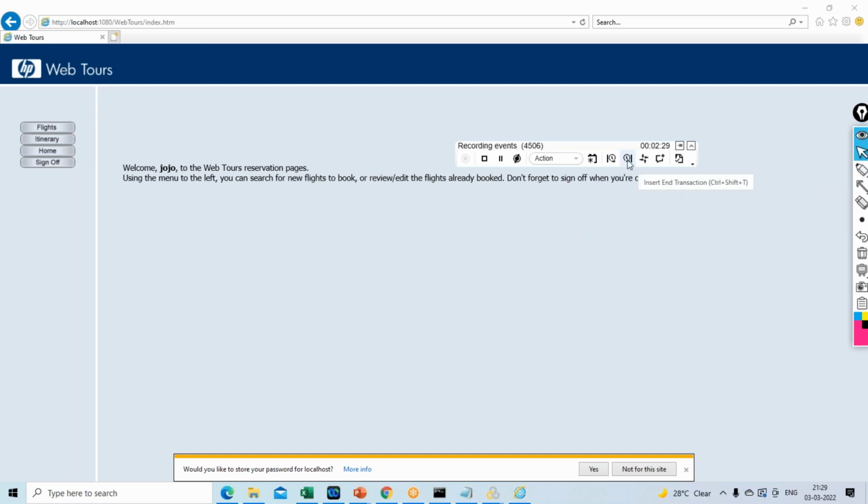To end the transaction, you have to click this button. If you click this button, whatever transaction you just started, it will show you that option to end. So I'm going to end this login transaction now because I have successfully logged in already. Now after login, what is the next step that you have to perform? For now, I want to log out.